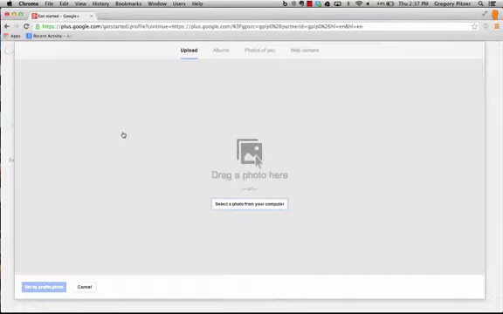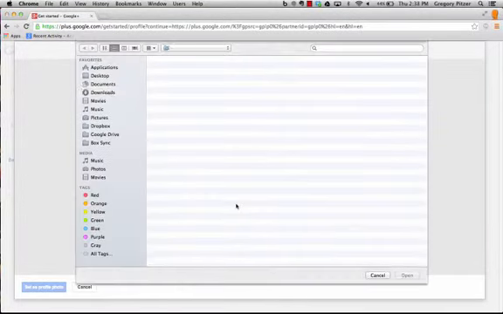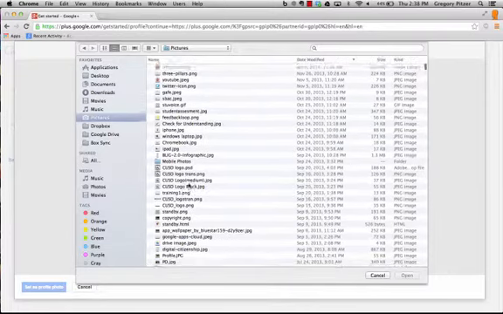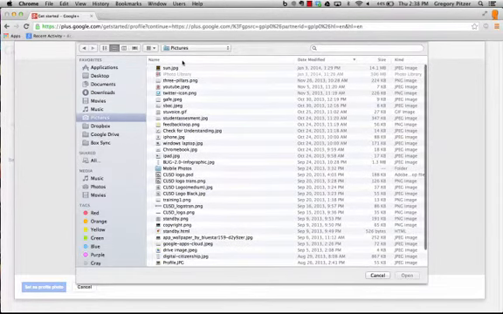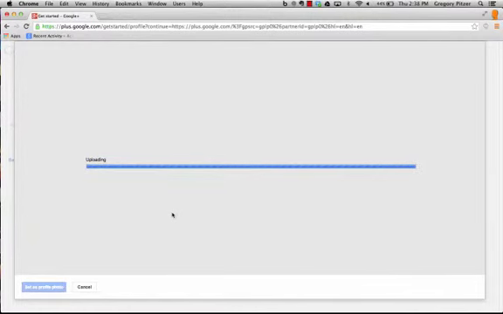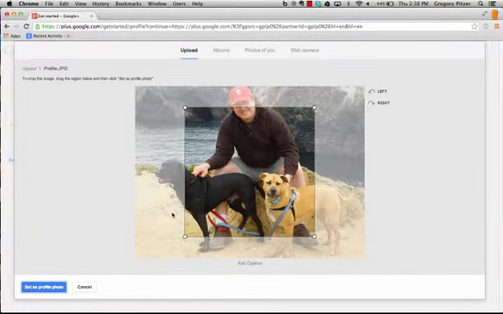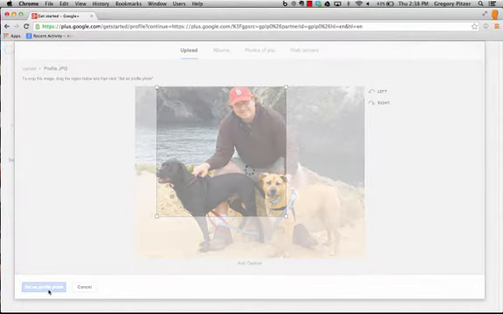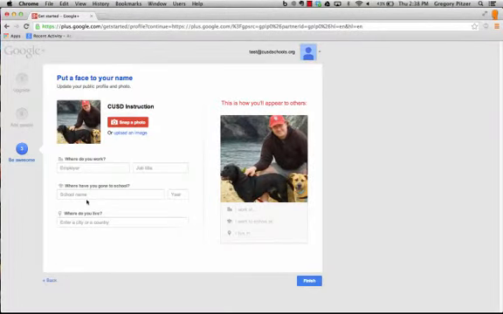I can upload an image. So for example, I have in my pictures a profile photo that I use for most of my stuff here. Here's my profile photo. I will upload a picture of me and my dogs. Crop that a little bit. There we go. So now I've set a nice little profile photo. Again, this is completely optional.